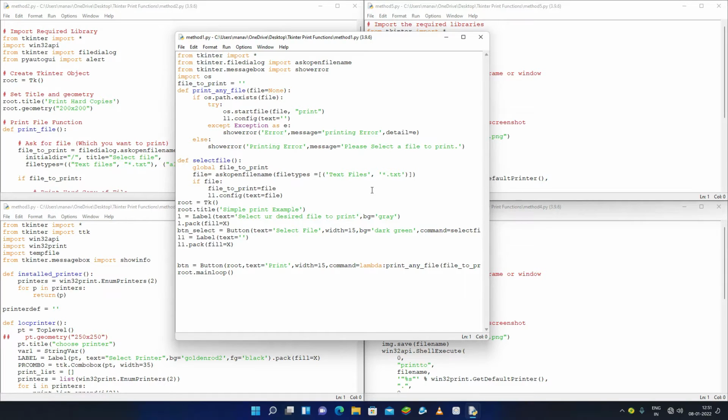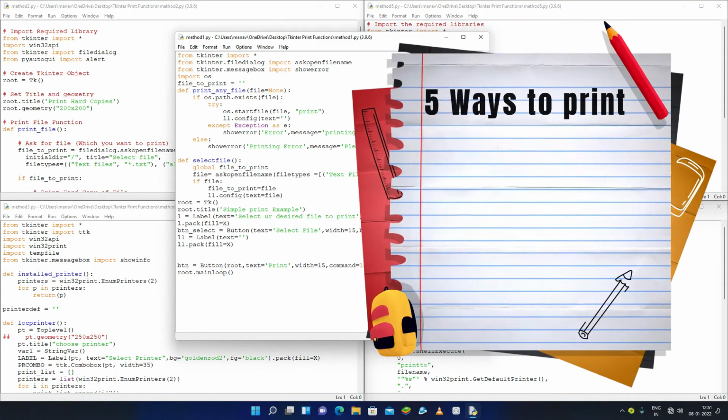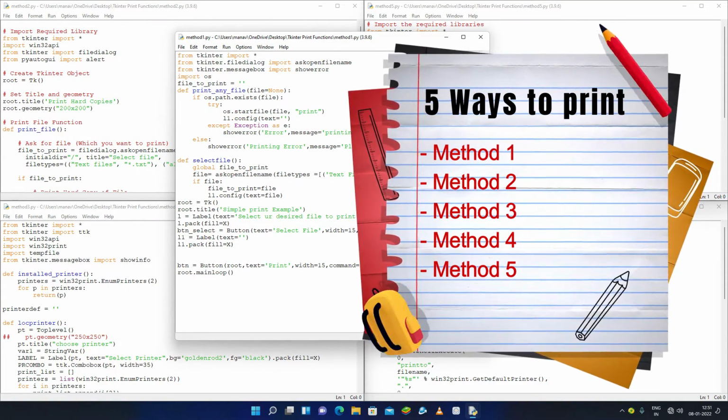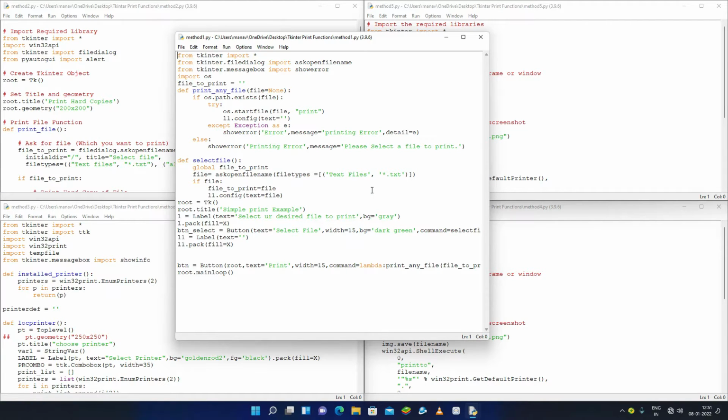Guys, on your demand, I have come with the tutorial of printing the hard copies of any of the files using Python Tkinter. I have come up with 5 solutions you can use in your Tkinter projects. There are multiple other ways for other things, like for PyQt5 there is another easy way, and in console some of these are also different, but I have especially come up with the printing of the file using Tkinter. So how can you do that? Let me show you one by one all 5 methods.